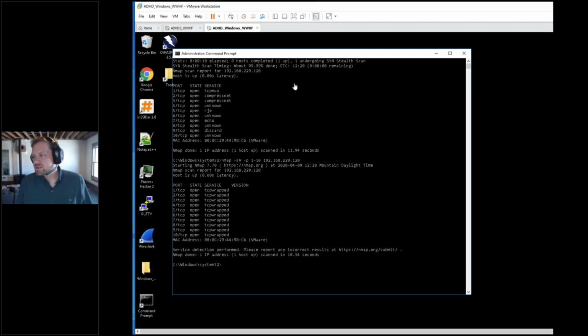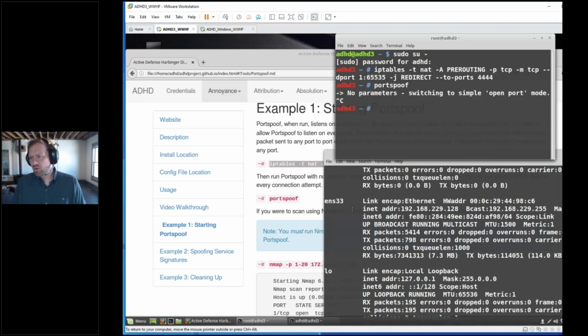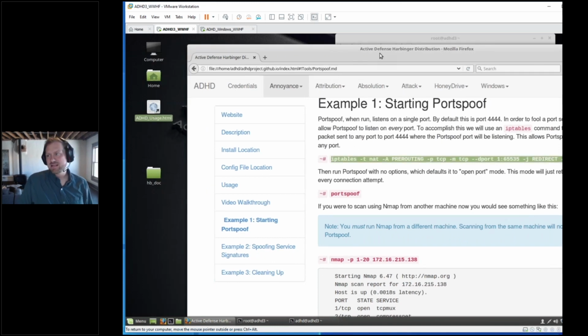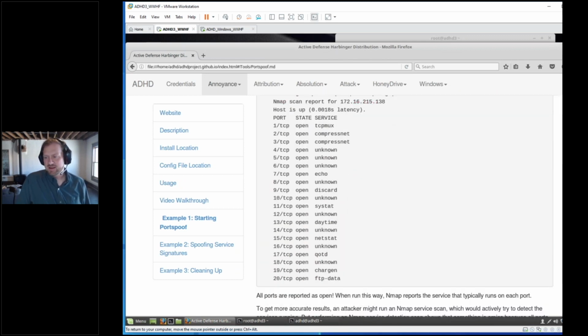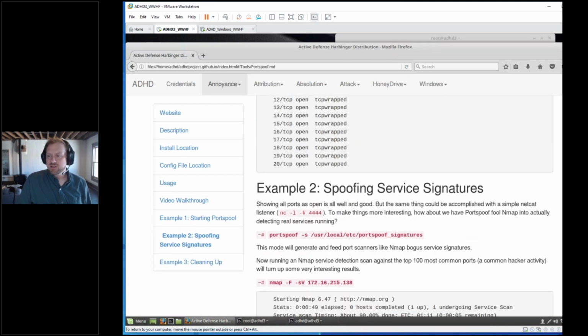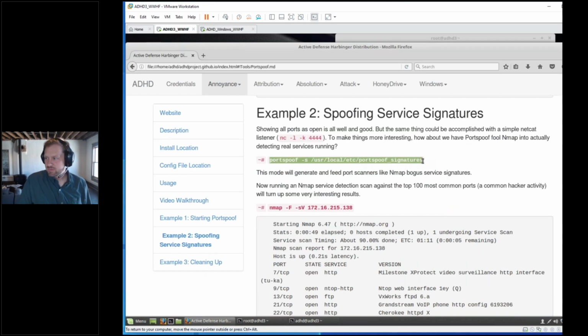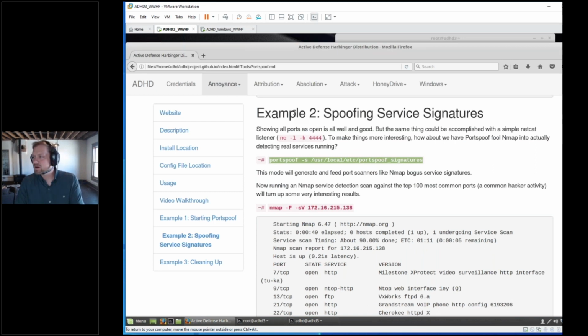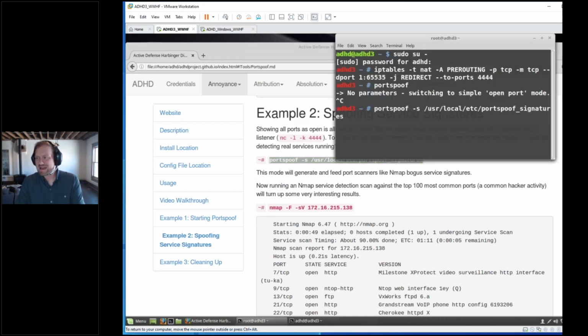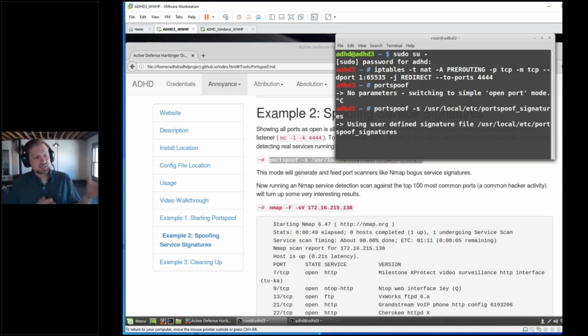So here we go. Now what I'm going to do is kill port spoof. I'm back on my Linux computer system, and we're following the directions on the desktop ADHD usage document, right? We've already done our Nmap scan from a different computer system. And now we actually want to give it a service fingerprint file. So I'm going to copy this command, example2, and go back here and paste that in. There we go. Now we're going to reflect that signature file back.